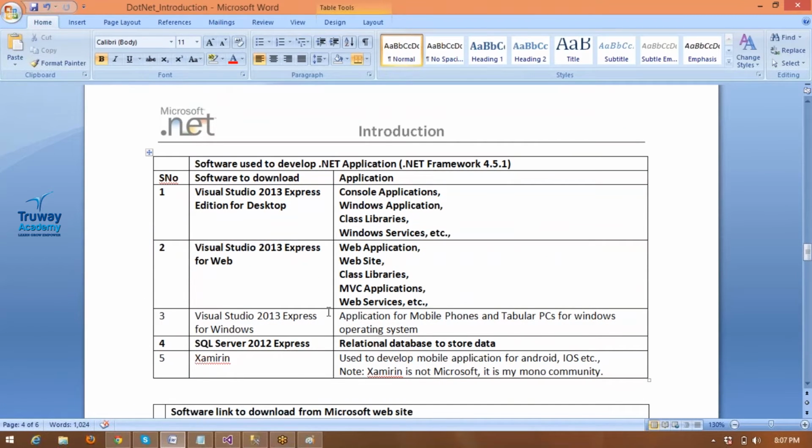And next one, what software is required and what we can do. For example, I suggest you install Visual Studio 2013. If you install Visual Studio 2013, you have different versions out there. You'll be getting .NET Framework 4.5.1. It's the latest, not a beta, a full version. And here the software is Visual Studio 2013 Express Edition for Desktop.